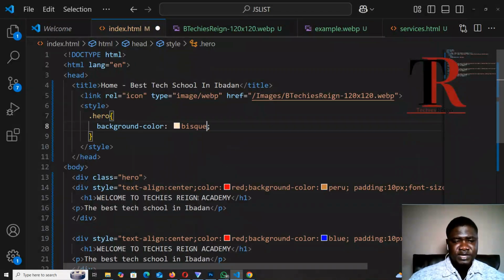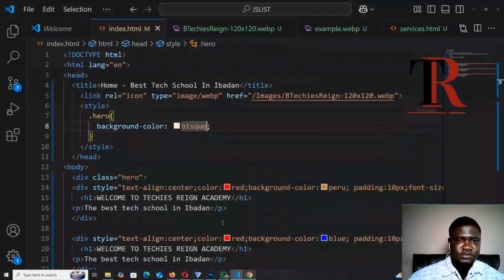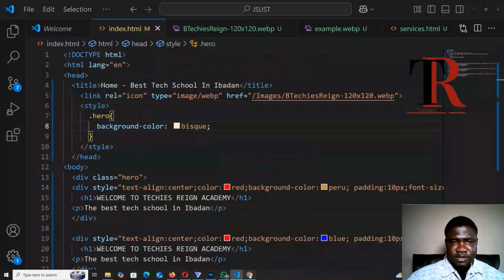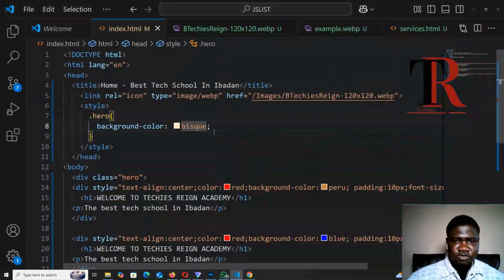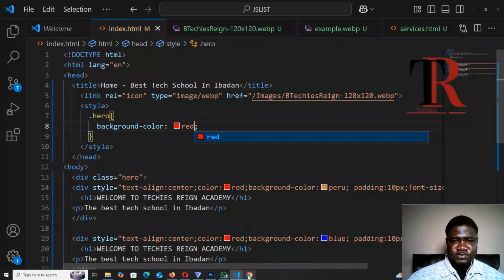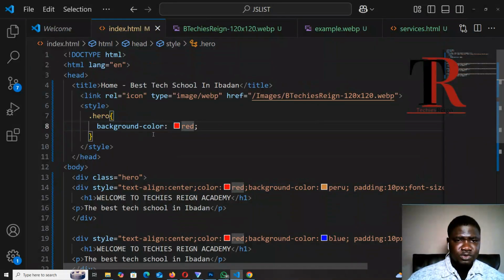Background color is, what color have we not used? Let's use this bisque. Okay, let's save it and come back to our browser here. I want to see, background color dot euro. Okay, good. So I will save it. Yes, we have. Okay, let's change the color to something visible. Let's change it to red. Let's save it and come back here. It's still not visible to us, so we have to see where the error is. Let's troubleshoot this together.